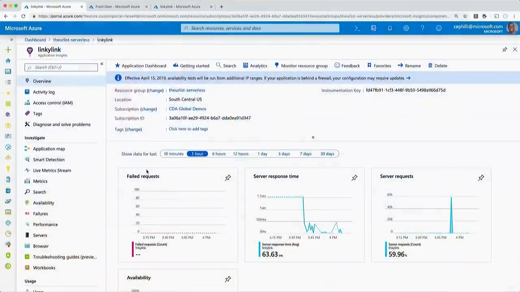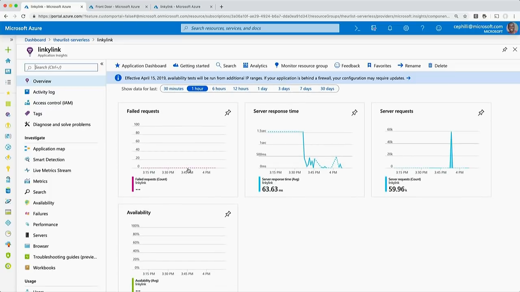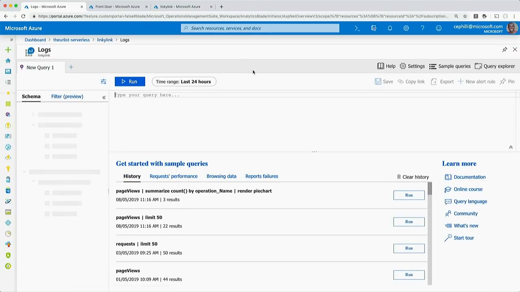Now, what you're looking at on the screen is my instance of Azure Application Insights that's attached to our serverless application. As you see here on the dashboard, I can see things like the failed requests and the server response time and the availability. One of the things that I like to do is to head over to the Analytics tab. Here in the Analytics tab, I can dig down deep and get really detailed with the information that Azure Application Insights has been collecting for us.